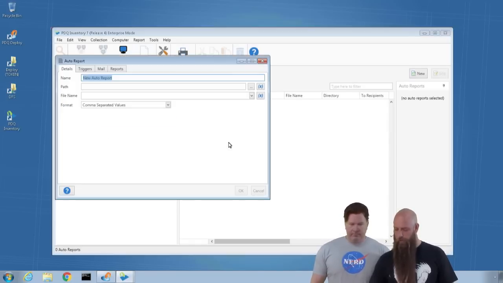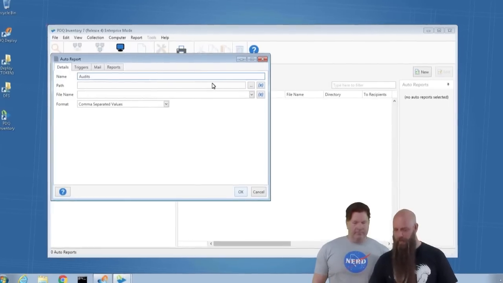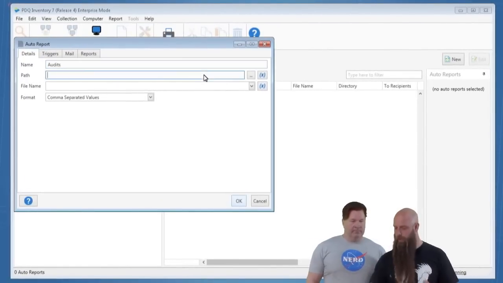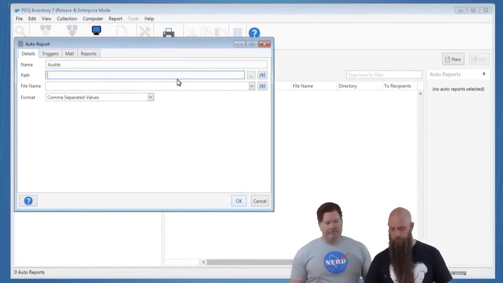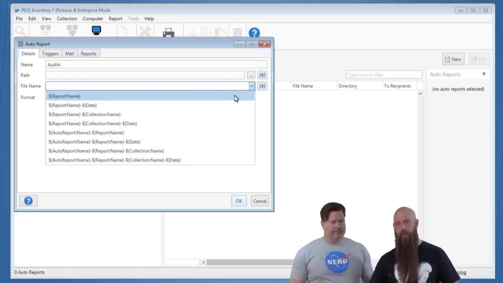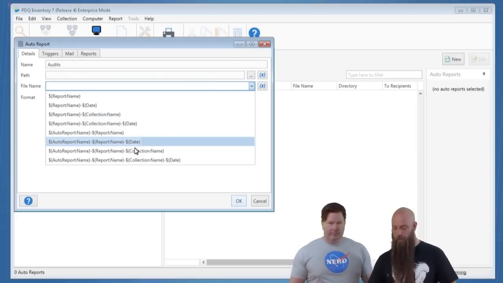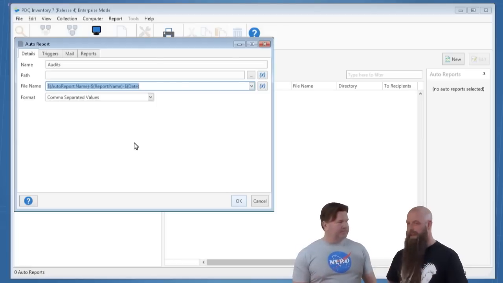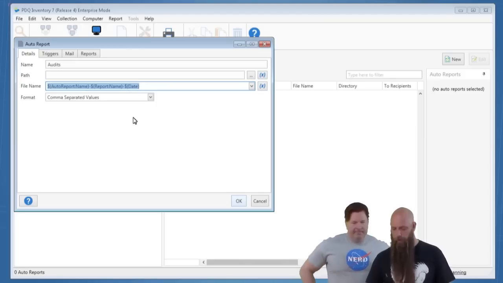Let's just do a new auto report. Something like audits or something, whatever. Then you specify the path. This is going to be a UNC path to where you want to store your folder. For the file names, we recommend that you use variables, so that you could say this is the report name, it was run on this date, and append the date to it. That way you don't have duplicates in there.